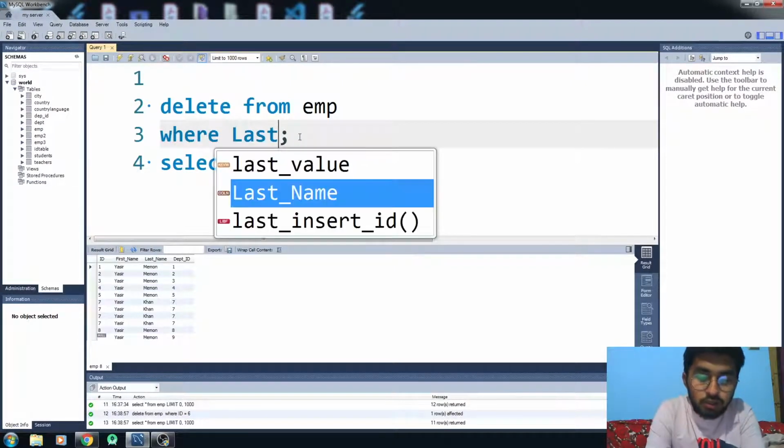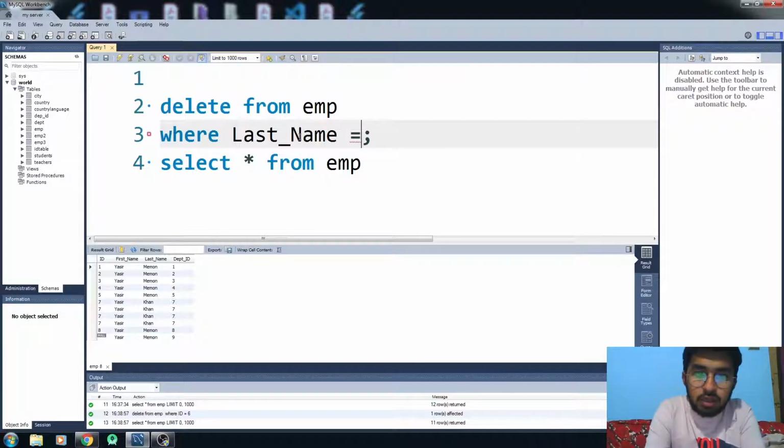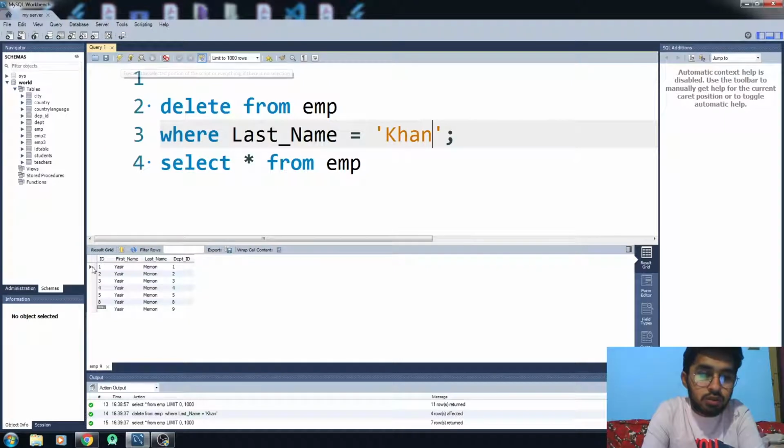Now I just want to delete where the last name is Khan. This will also do the same job for you. Now you can see that we don't have any column with Khan in the last name. So this is how you can delete the data from your table.